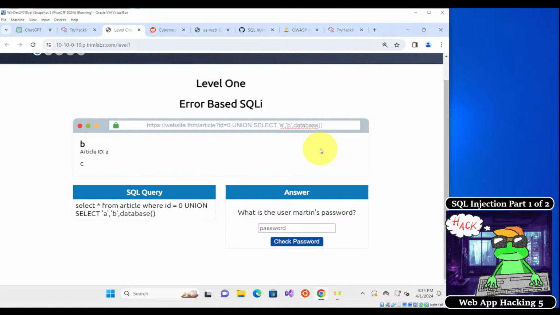So we send that, and the answer here is SQLi_1. So that's the name of the database being used.